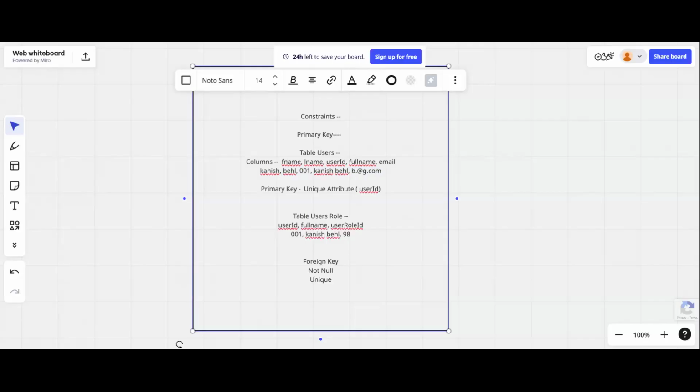But when I want to query all of the data of Kanish, I need data from the users table as well as from the users role table, because either way the data is of Kanish only. It's just stored in different tables. So how can I relate the first table's data with the other table's data? That is the question.